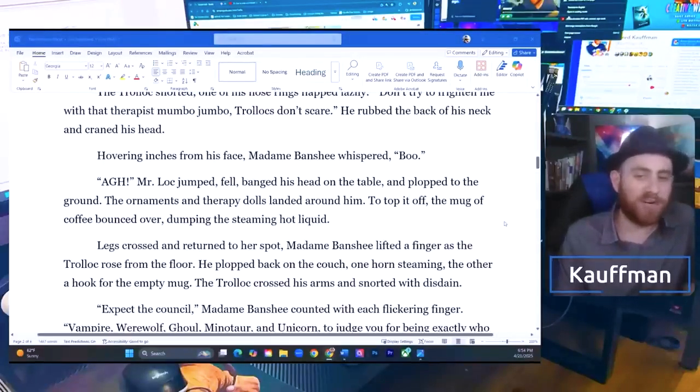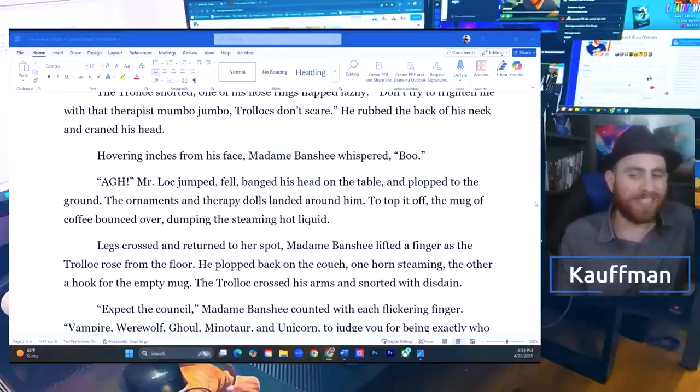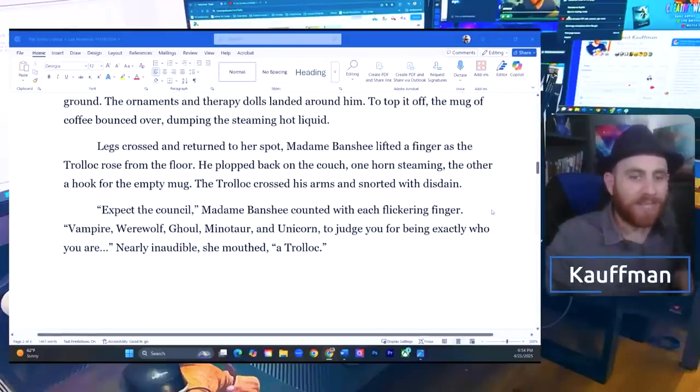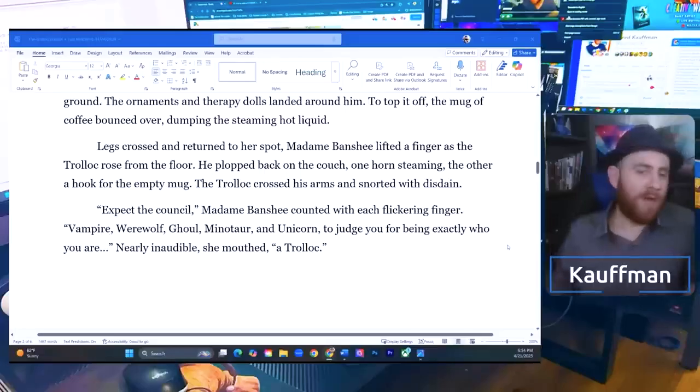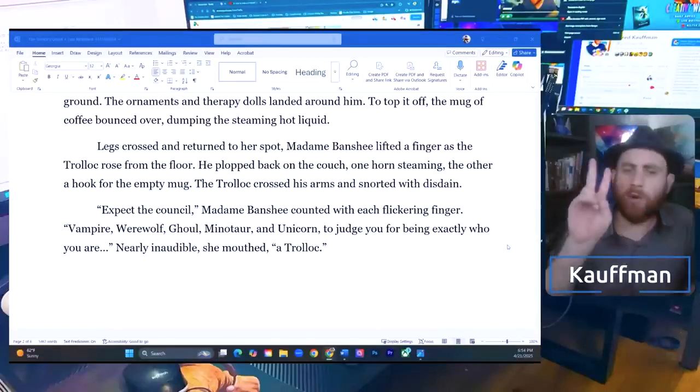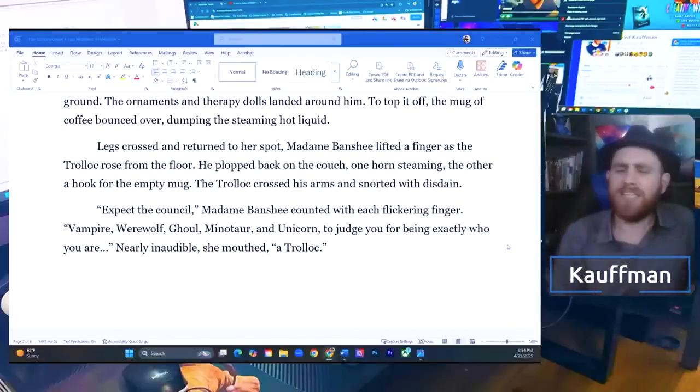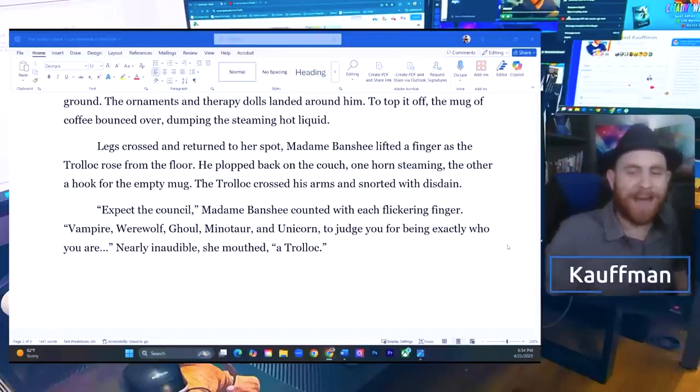Legs crossed and returning to her spot, Madame Banshee lifted a finger as the Trolloc rose from the floor. He plopped back on the couch, one horn steaming, the other a hook for the empty mug. The Trolloc crossed his arms and snorted with disdain. "Expect the council," Madame Banshee counted with each flickering finger. "Vampire, werewolf, ghoul, minotaur, and unicorn to judge you for being exactly who you are." Nearly inaudible, she mouthed, "A troll."